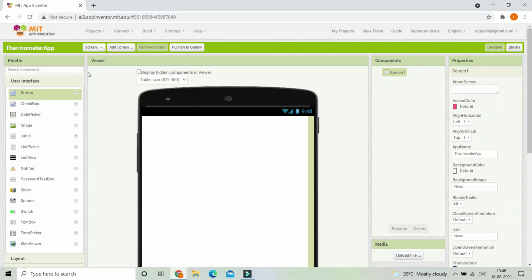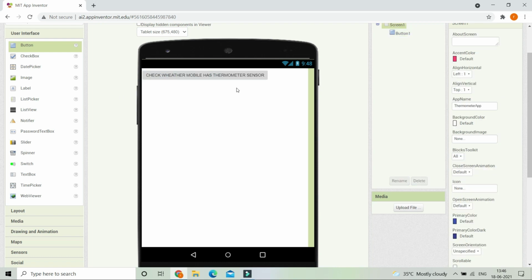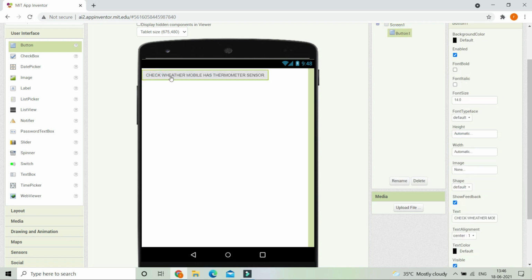So first, to create this app, we are going to bring in a button, and let's change the text of this button to be check whether mobile has thermometer sensor. Now you can see the text, check whether mobile has thermometer sensor. So when you click on this button, the mobile will tell you whether the thermometer or the temperature sensor is present in your mobile. So we are going to make the font of this to be bold, and we are going to bring this to be at the center of the screen.